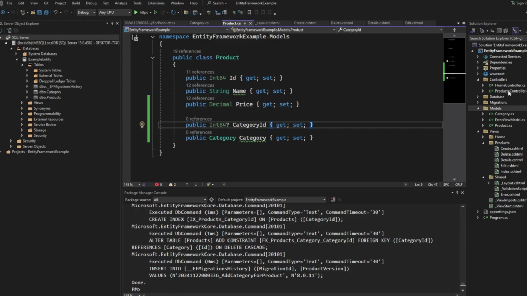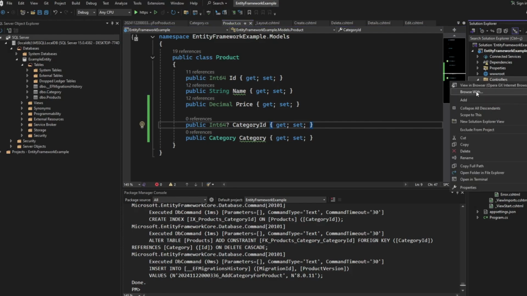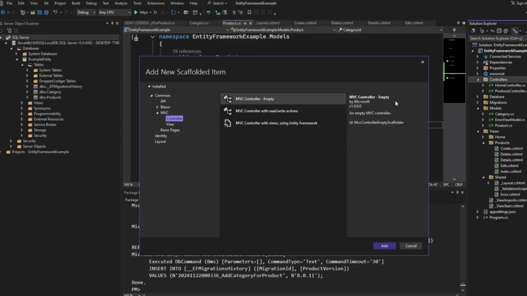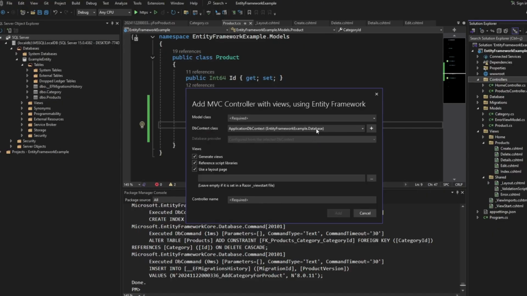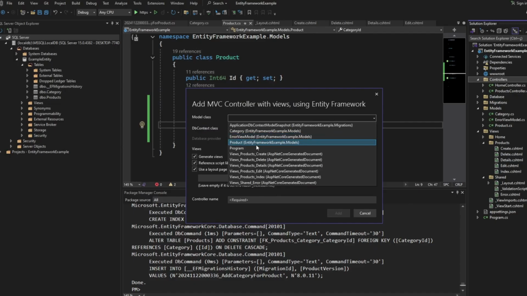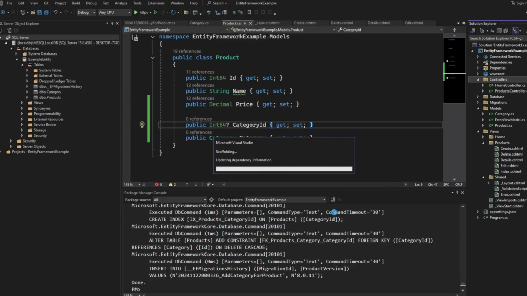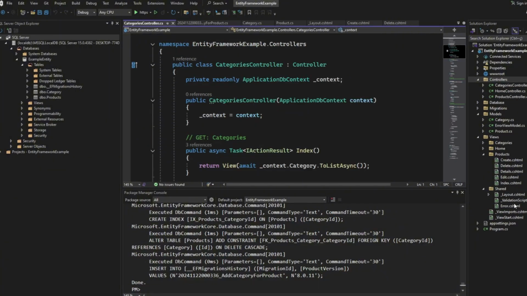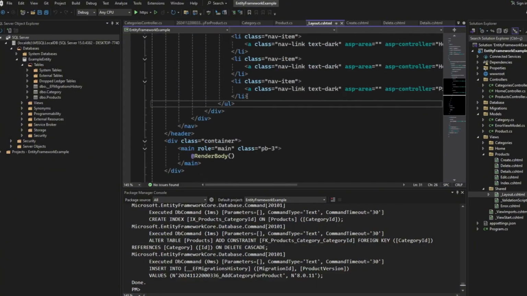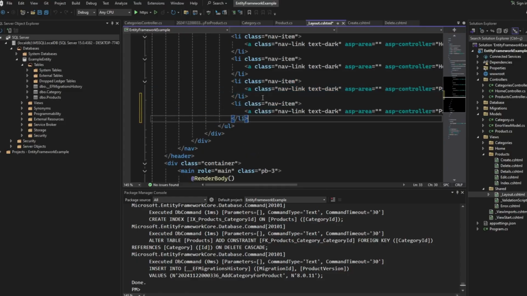Now let's create a controller to add new categories. Here we have the template for controllers with views. Let's say category. We have our DB context class here. Let's add it. It will take some time. Let's add the category on our layout view.